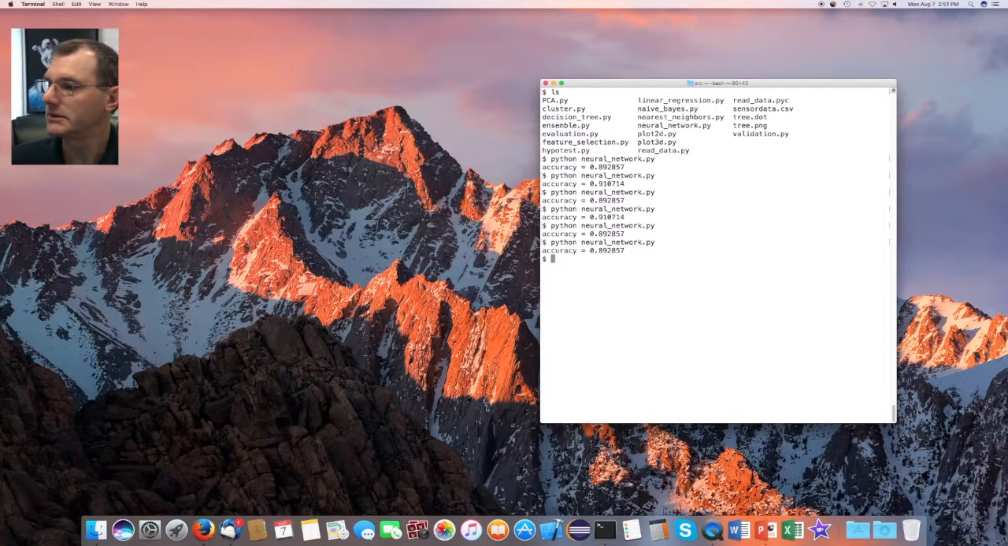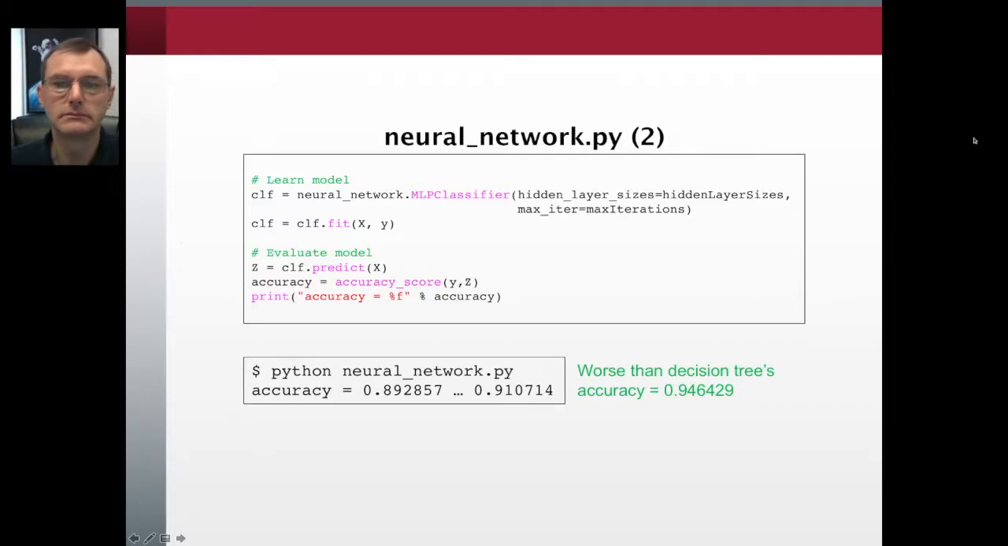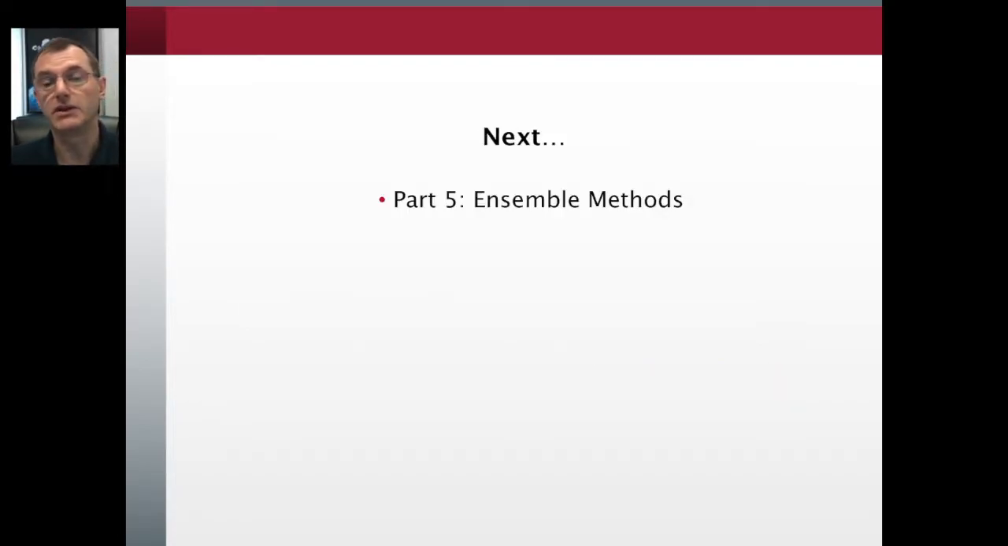Let me go back to the notes. So as I noted here, the accuracy can vary, but even so, the accuracy that the network is producing is quite a bit lower than what we saw for the decision tree in the last part. So, but again, there's a lot of tweaking we could do. We can add in the other sensor feature values and do a number of tweaks on the parameters for the network to try to improve its performance. So that's a very brief look at the neural network classification method.